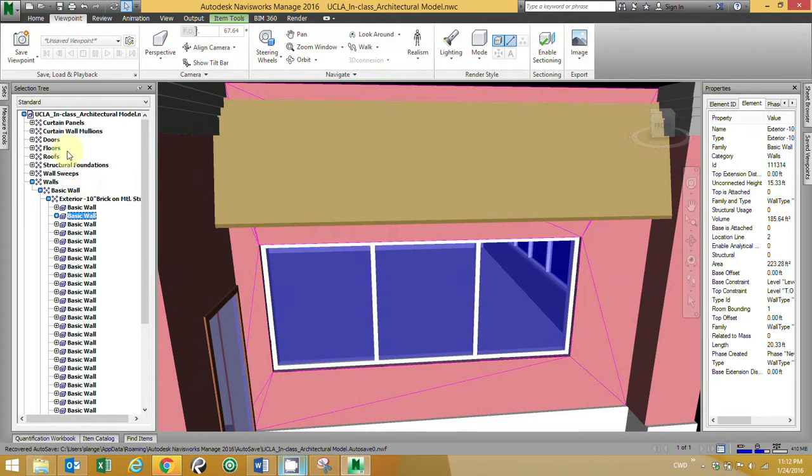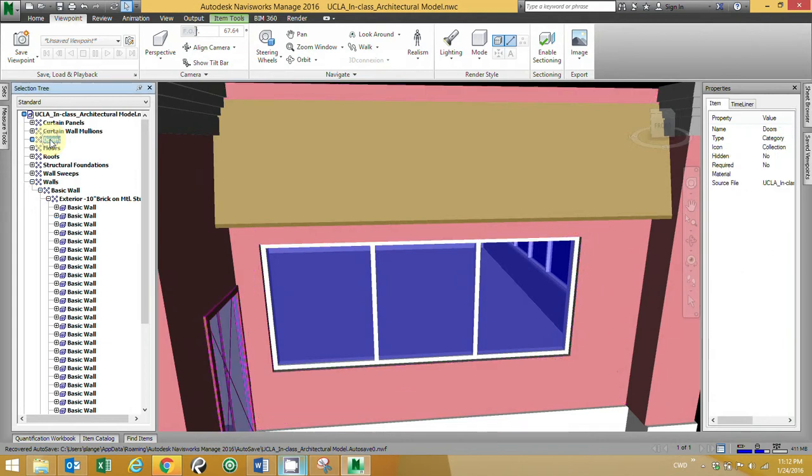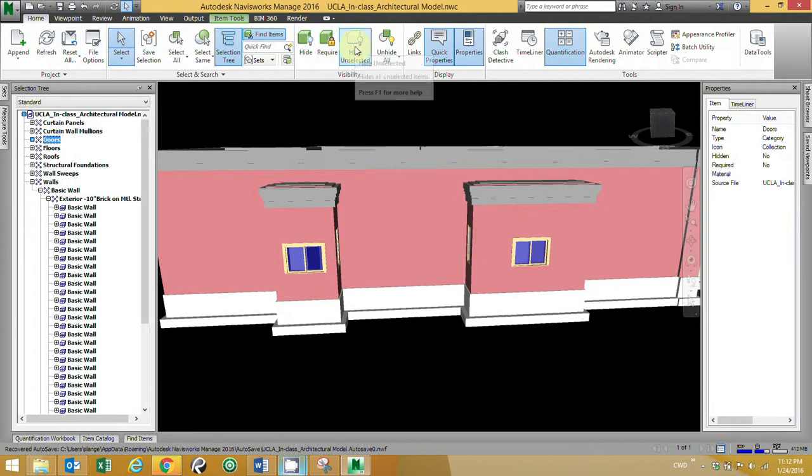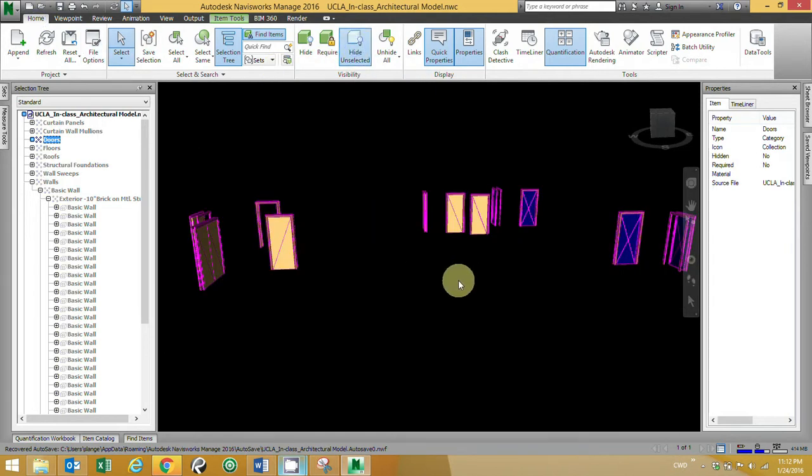So if I wanted to find all the doors on the project and then push Page Down, it's going to zoom to fit all the doors. I can't see them all right now, so if I hit home and then hide unselected, then that just shows what's selected. And there's all the doors, and they all are visible in my window.